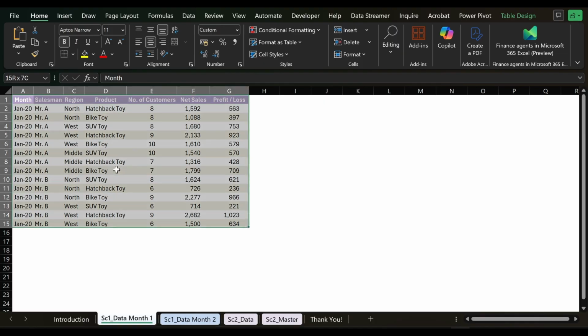So the first step is select the data, convert it into a table by using the shortcut Ctrl+T. Because I have already converted it into a table, hence you can see this option activated over here, which is called the table design. So the moment you see a table design field activated over here, it means that the data has been converted into a table.